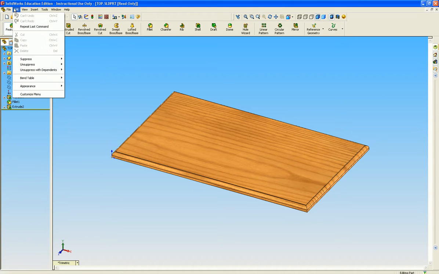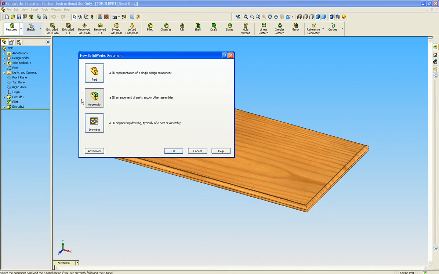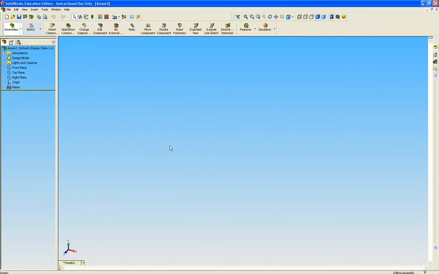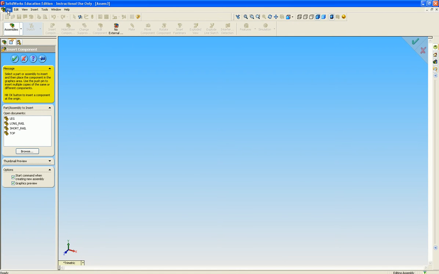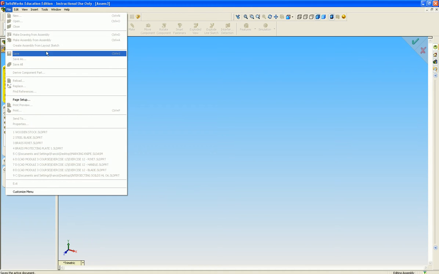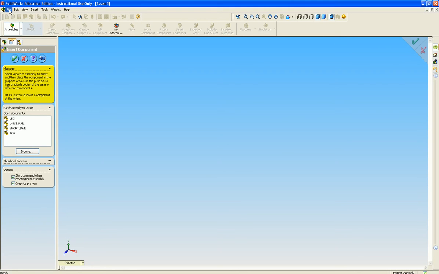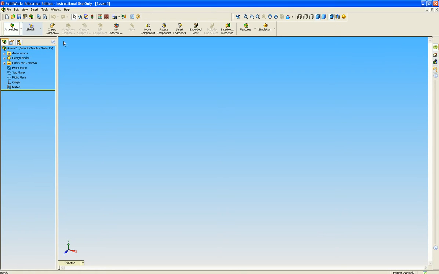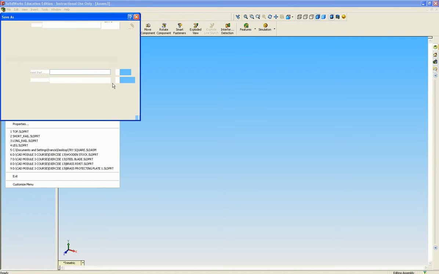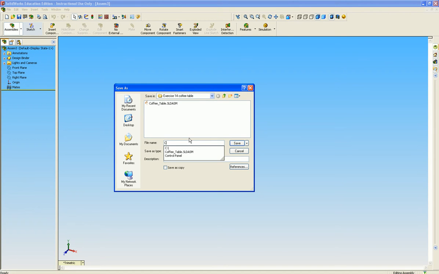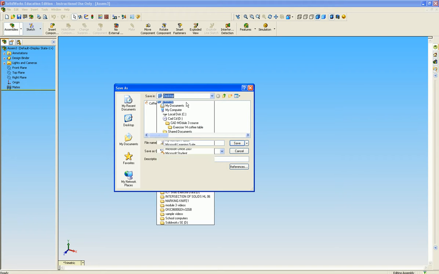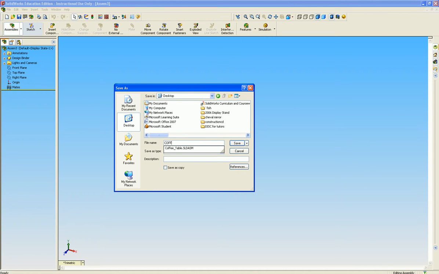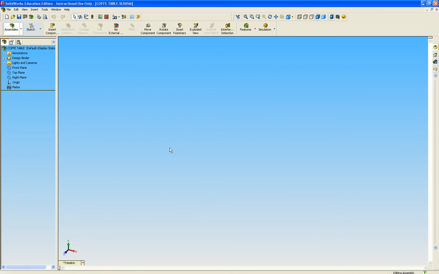So I'm going to go File, New, and Assembly, and click OK. Now, before I start, this time best practice is I'm going to save the assembly and give it a file name. So File, Save As, and I call it Coffee Table. I'll save it on the desktop this time. Coffee Table, and hit Save as an assembly.